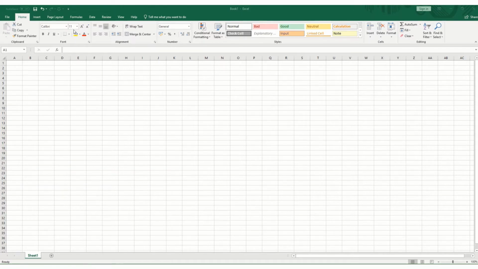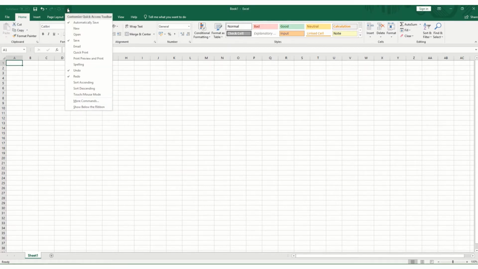Another point to note is just above the ribbon, up here in the top left-hand corner of your spreadsheet, you have the quick access toolbar, which by default tends to contain your save, your autosave, your undo and redo buttons. You can actually customize your quick access toolbar by clicking on the little drop-down arrow and selecting a number of different options here.